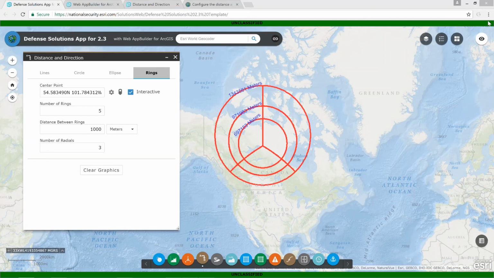Jonathan asks, will this tool generate a distance and direction to a nearest point feature in a scripting environment without having to click on that nearest point? Jonathan, you can actually copy and paste coordinates into the distance and direction starting and ending point box, and that'll allow you to calculate the direction to the nearest point.